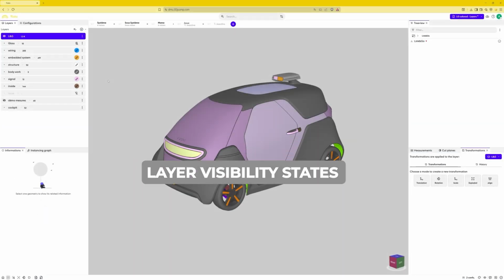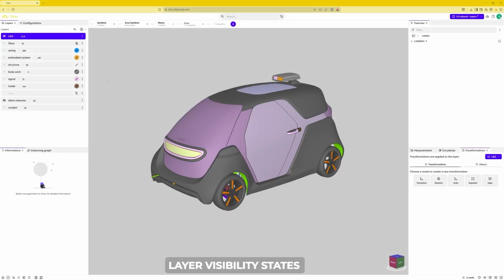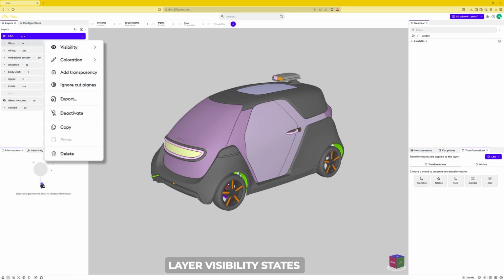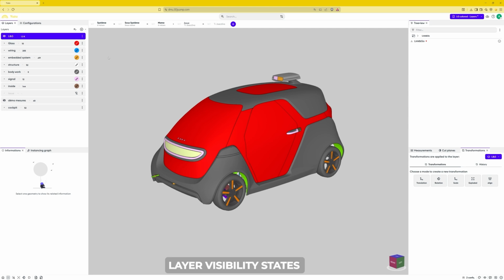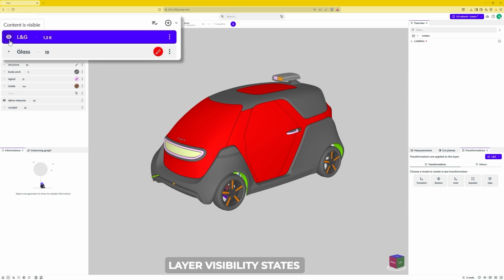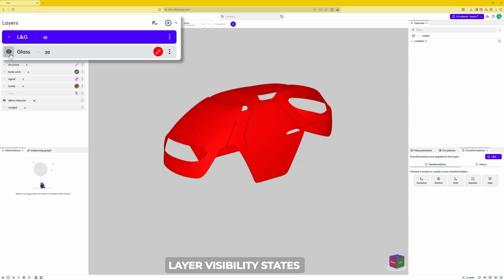Visibility. In this example, part of the bodywork is originally purple. Let's now apply a color to the layer containing the glazing, glass. Set the L&G layer, which contains the entire model, to the Does Not Affect Visibility state in order to understand how layers interact. When the glass layer is visible, only the glazing parts are visible, because the L&G layer is set to Does Not Affect Visibility.